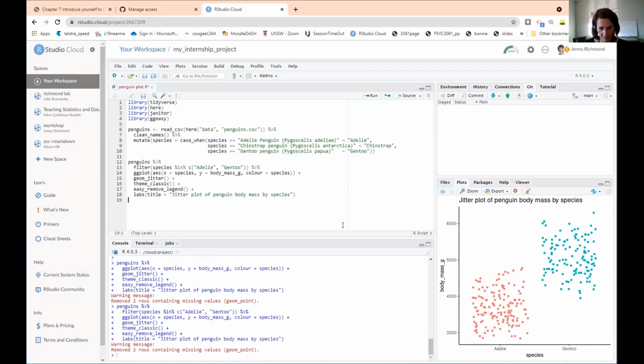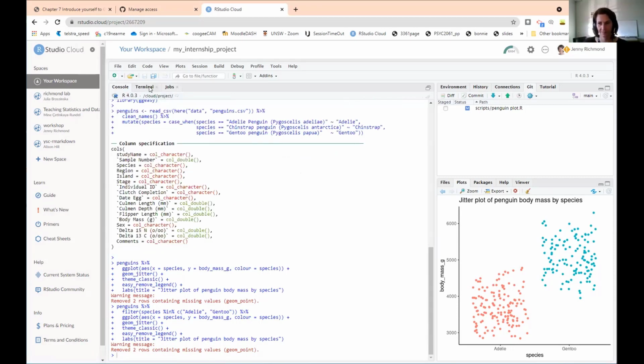Good? Yeah. All right, so I'm going to save that R script and I'm going to Slack my collaborator, Kate, and say, because actually the chinstraps are not very interesting, I've changed the plot so that it only compares Adelie and Gentoo. And now you'll notice up in my Git tab, it's telling me that in the scripts folder, the penguin plot file has changed. It's been modified. So what I'm going to do is stage that file. I'm going to add it to the Git repo.